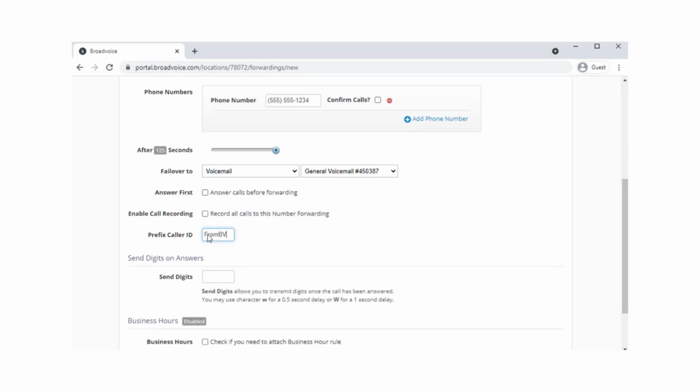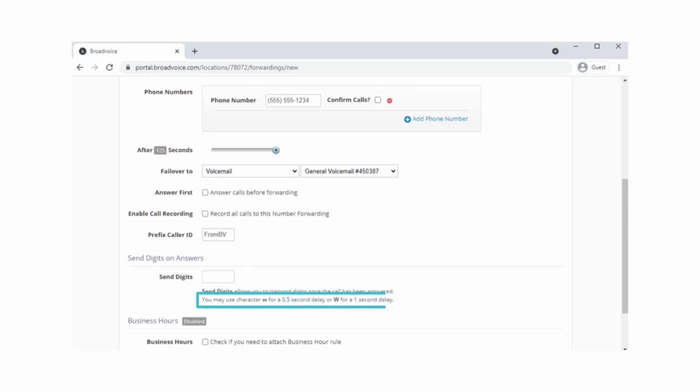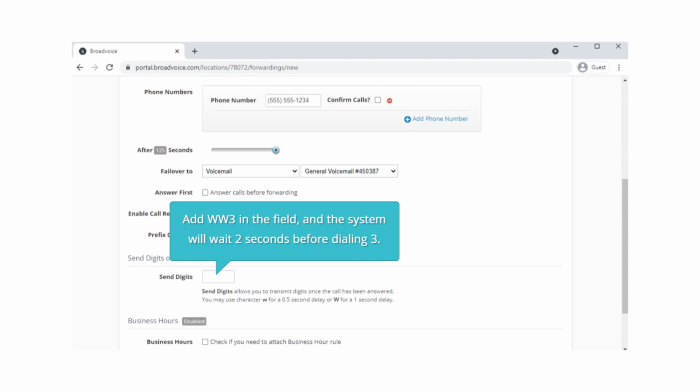You may want to use the Send Digits option if you're forwarding your line to an auto attendant or IVR. You can pre-program the options a caller would normally press here so they don't have to press those menu options when the call connects. You can use a lowercase w to indicate a half-second delay between option presses or uppercase W for a 1-second delay. Let's say your callers need to be routed to option 3 on the auto attendant. You will need to allow enough time for the call to connect and the choice to be active for the caller. A couple of seconds should do. Add W3 in the field, and the system will wait 2 seconds before dialing 3.